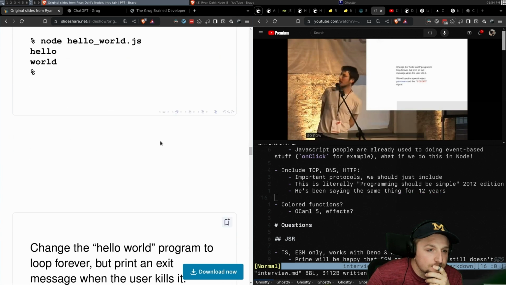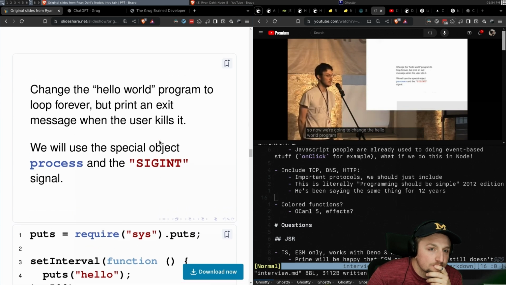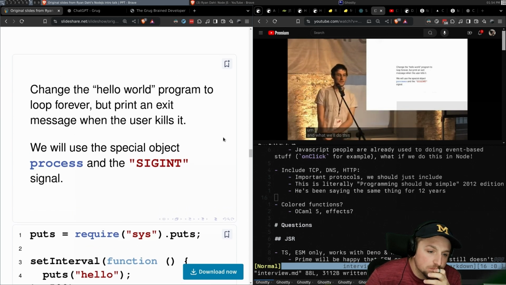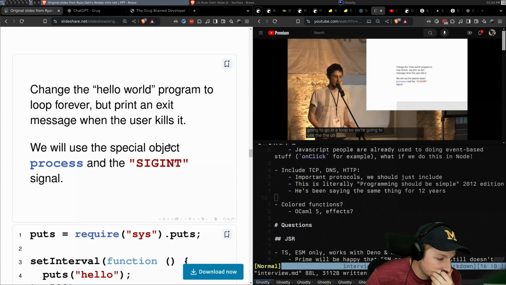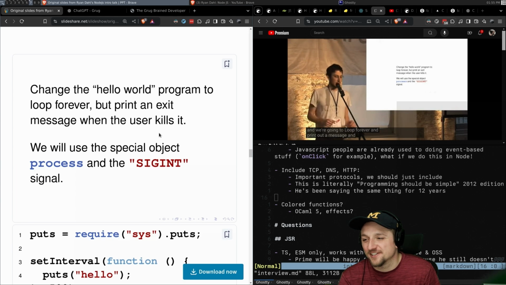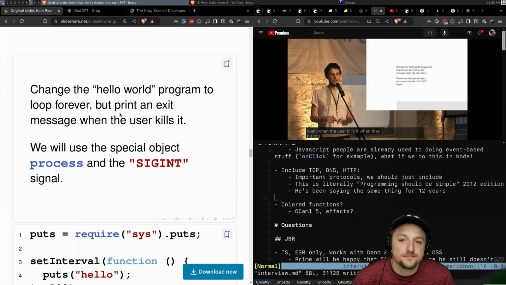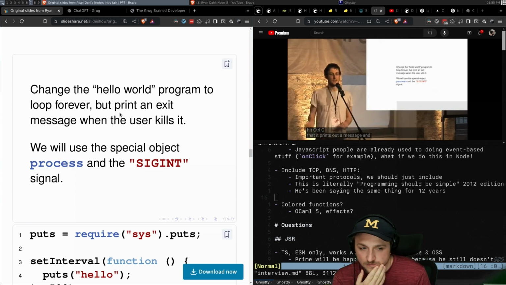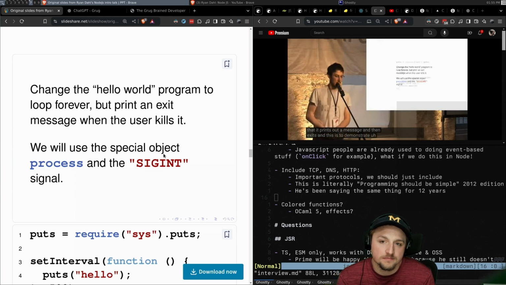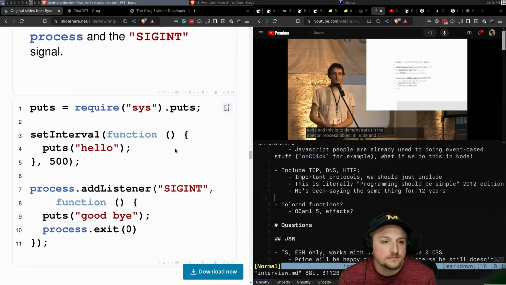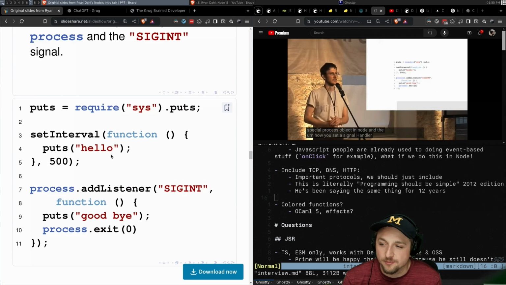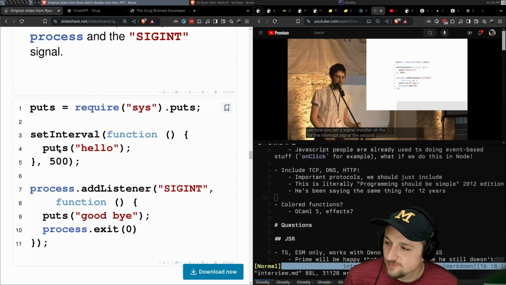Okay. So now we're going to change the hello world program. And what we'll do this time is we're going to go in a loop. So we're going to use the set interval function. And we're going to loop forever and print out a message. And then what we want when the user kills it, when they hit Control-C, is that it prints out a message and then exits. And this is to demonstrate the special process object in Node and how you set a signal. Hey, we know this one, chat. For the interrupt signal. We know this one.